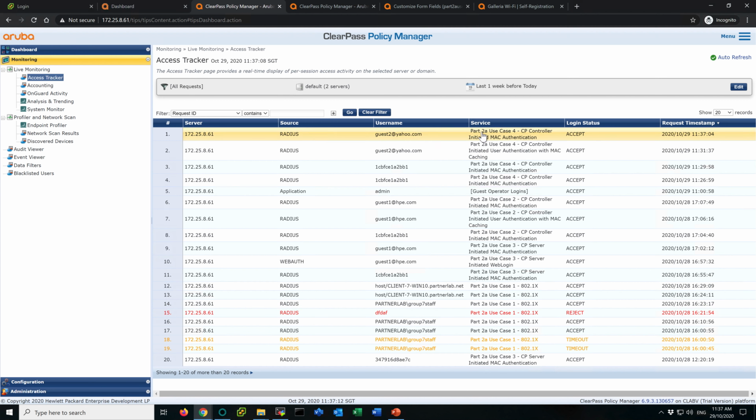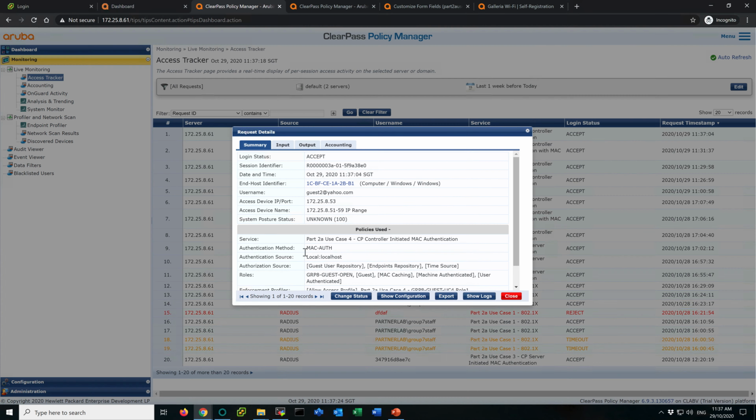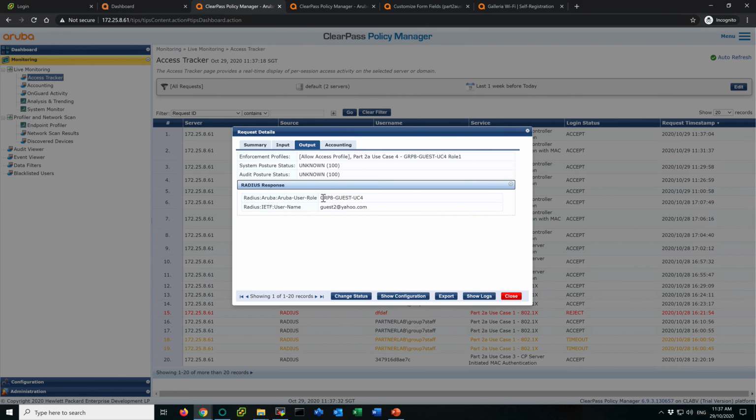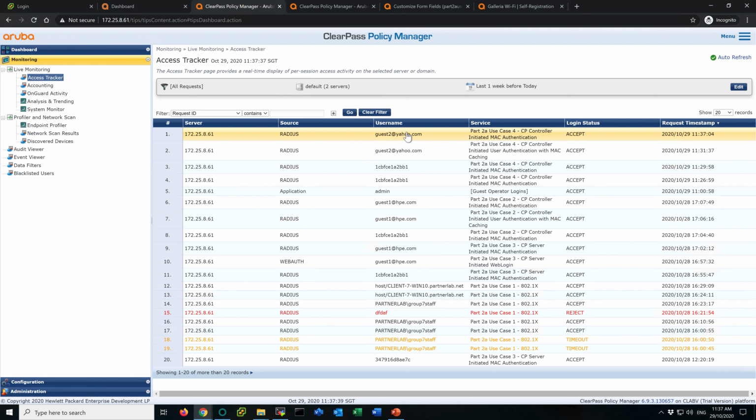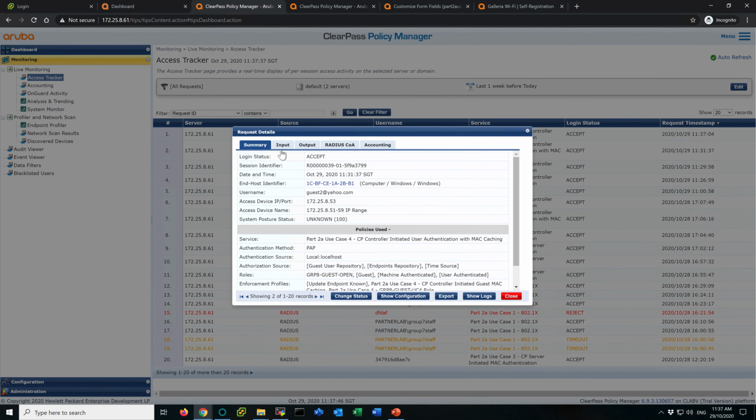You see there, this is a MAC authentication. It hits the MAC authentication service. The one below is the RADIUS authentication. It's different, right? Even though it's MAC authentication, it has the MAC caching policy. That's why it gets this role. And you remember that MAC caching will return the username also. So that's why the username on ClearPass is showing here instead of the MAC address of the user.